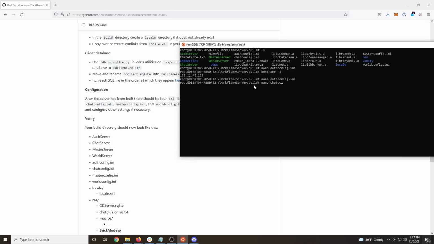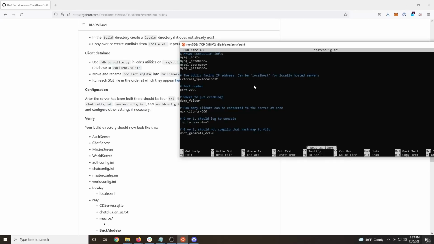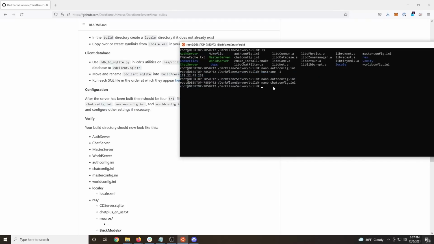We can do chatconfig.ini and do the same thing. So MySQL host, localhost, and then DLU server, Darkflame. Delete localhost, paste, and then do the dump folder. So we can do crashlogs, and we'll do /chat for this one because this is chat config. Then Control O to save, Control X to exit.